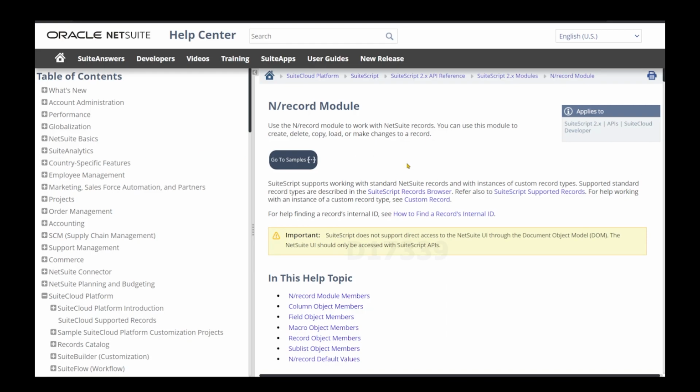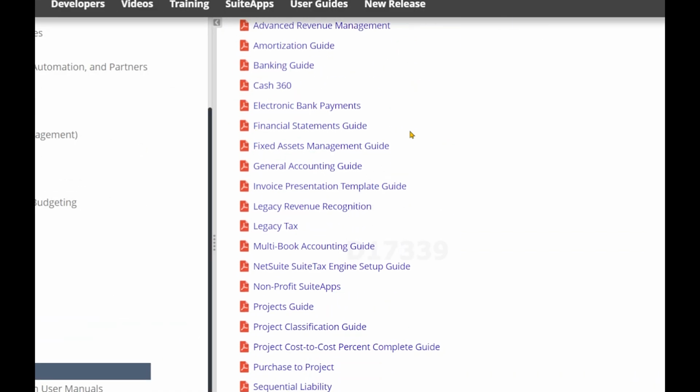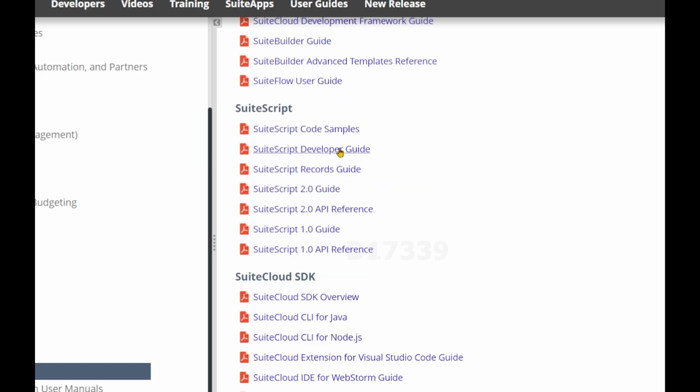Now let's check the other option which we have here, user guide. So let me just click on user guide. It shows me a lot of PDF documents here. Now let's say I want to find some stuff related to SuiteScript. I can find it here. So now let's quickly open these PDFs. One is SuiteCloud Developer Guide. The other one is SuiteScript 2.0 API reference.